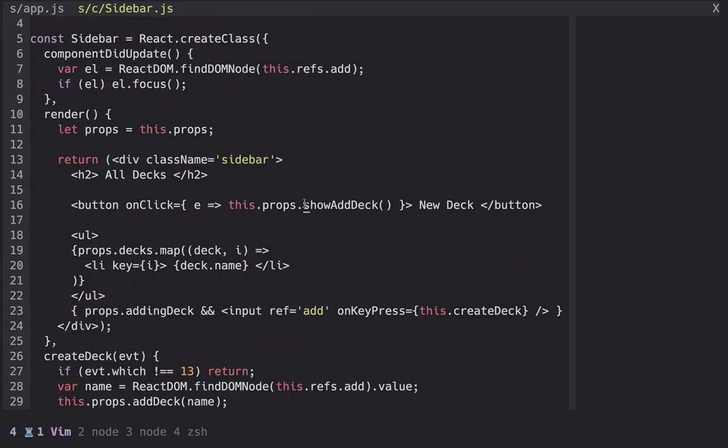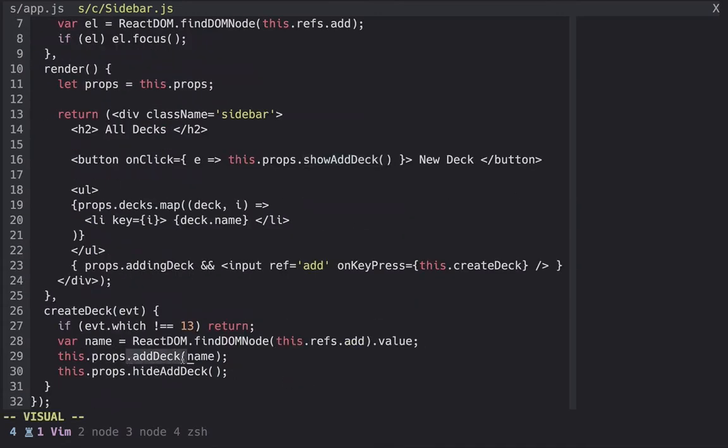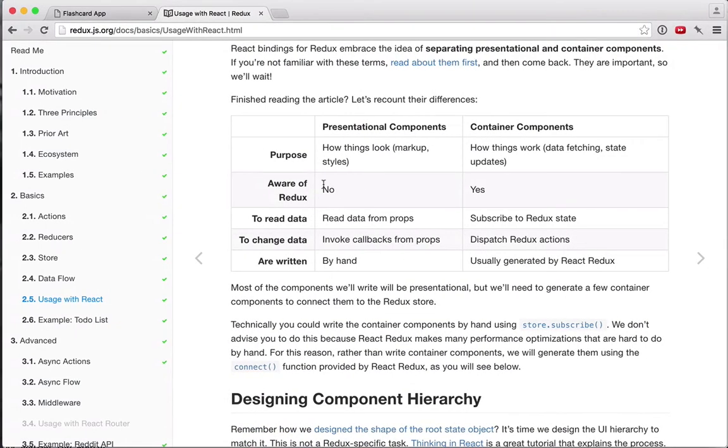We do have these methods that we call, show add deck and hide add deck, but those methods know about Redux. Sidebar itself doesn't know anything at all about Redux. In fact, if we wanted to take Redux out of this project and use some alternative, we can just change the definitions of these functions, and this sidebar component doesn't have to change at all. It just calls these functions. So as you can see, this component is not aware of Redux.